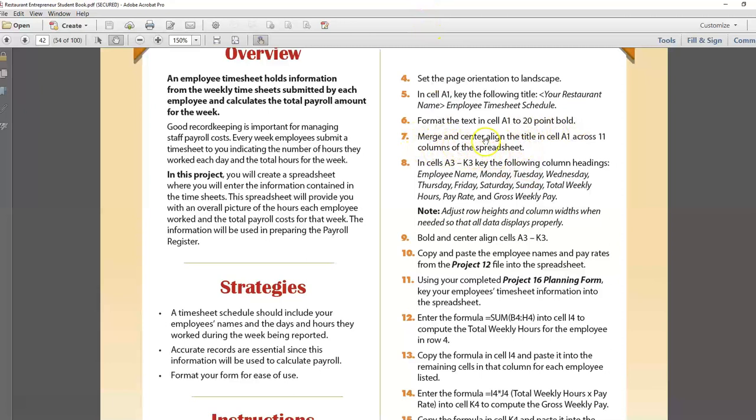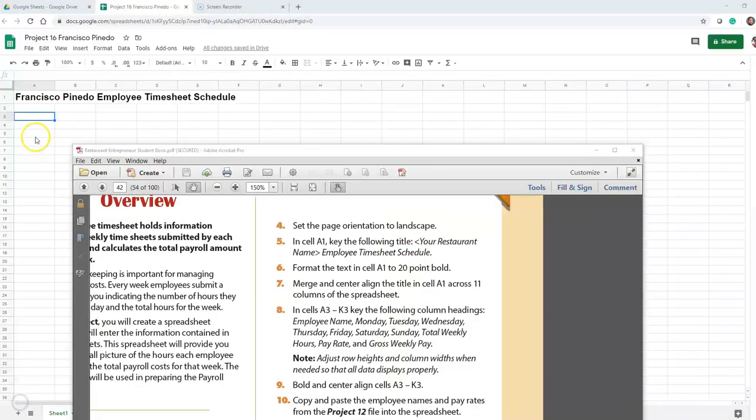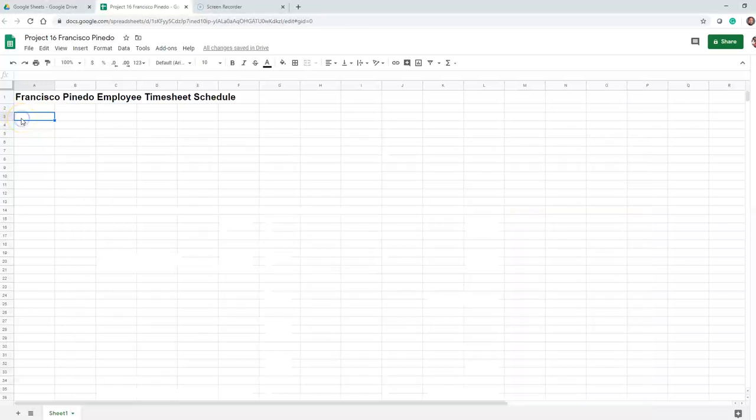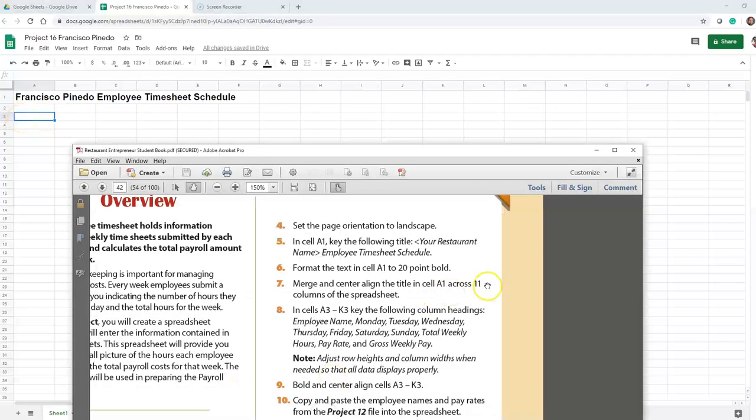Next one, what we're going to do is skip to cell A3. Okay, so A3, key the following information. Give me 1 second. So in A3, we're going to skip 1, so we have the title, el título. We're going to skip 2, vamos a brincar el número 2, and then let's look at 3. So in row 3, you're going to have the employee name. Okay, so it's going to look like this.